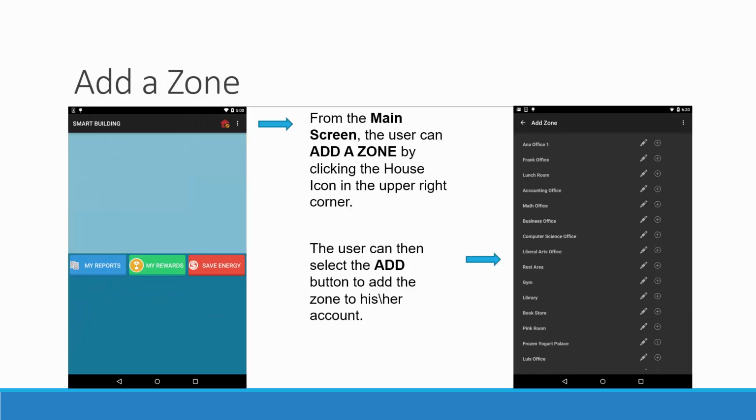Adding a zone. From the main menu or the main screen, the user can add a zone by clicking the house icon in the upper right corner. The user can then select the Add button to add the zone to his or her account.